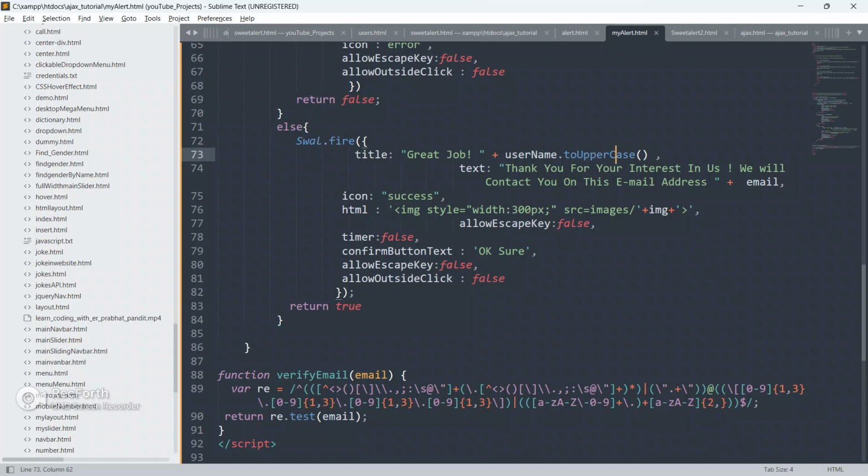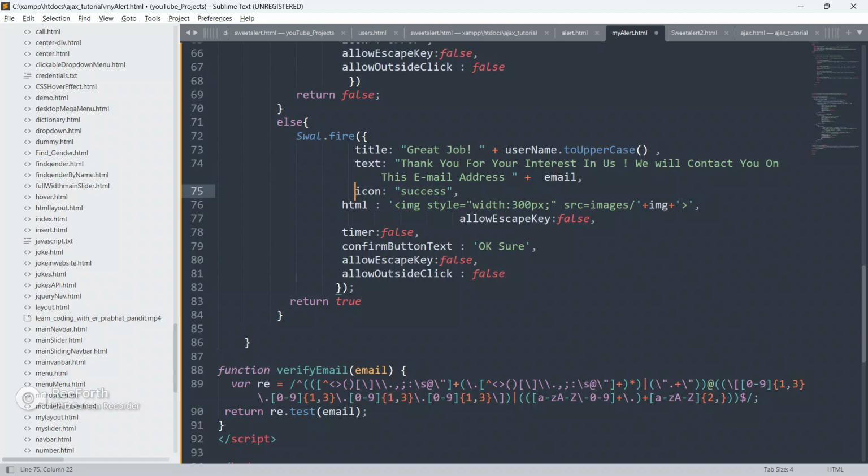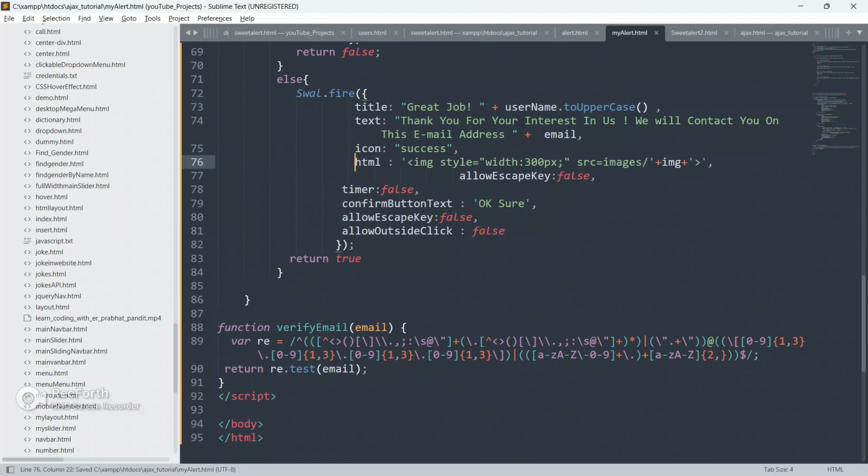So this else part says the title would be "great job" and the username will be here, and the text will be this, icon will be this. I will explain each and everything.